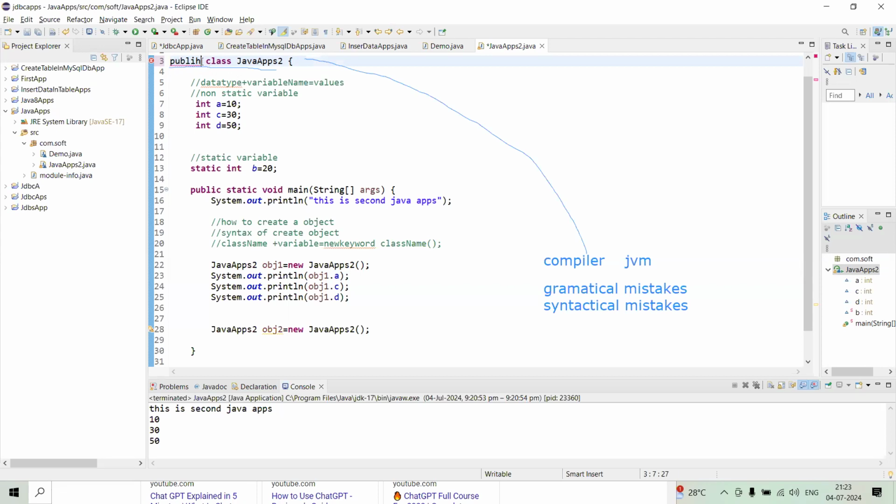We who write the code are the programmer. The compiler is telling the programmer there is a syntactical mistake and asking us to resolve it. You can check here: syntax error on token public. We should use the correct spelling of public, not this.